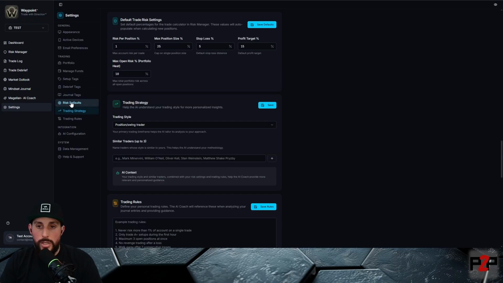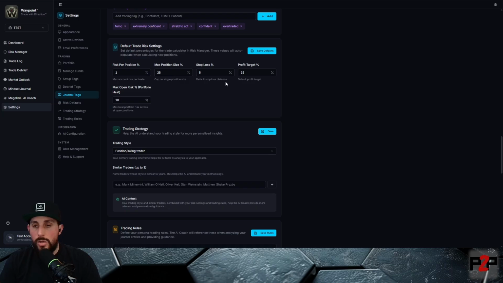And then the last part is your risk defaults. So if you remember, I was talking about some things just kind of auto-calculating stop losses, things like that, from a default standpoint. This is where you would set that up. So you have your max risk per position that you allow, your max position size, your normal stop loss, your normal profit target.